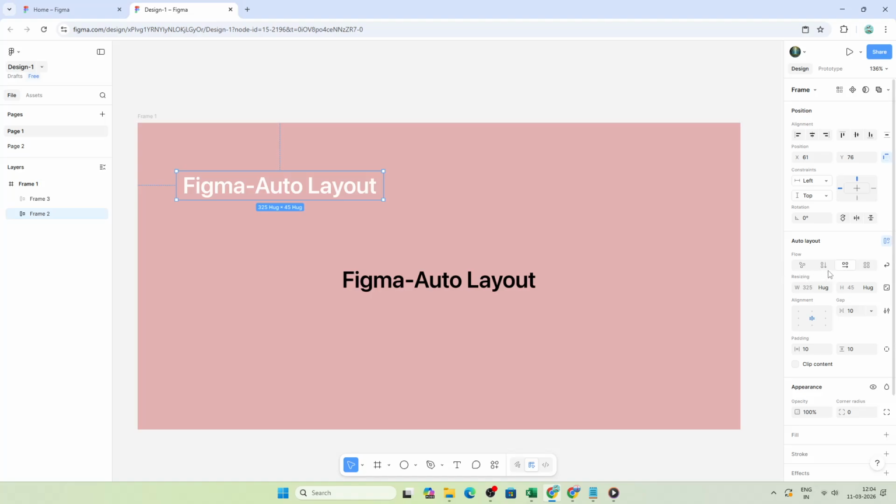Now adjust spacing and padding in the design panel. Gap controls the space between items, so increasing it spreads them apart and decreasing it pulls them closer. Padding adds space around all items inside the frame, like margins inside a container. Use padding to give your content breathing room without manually nudging each element.